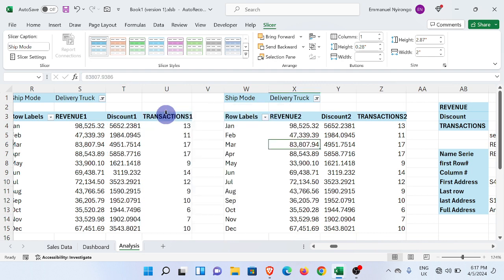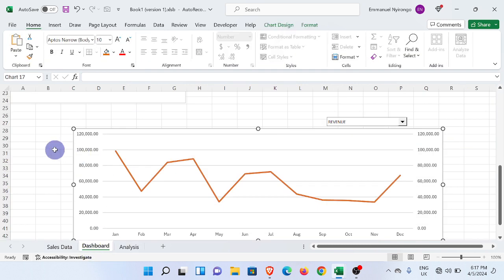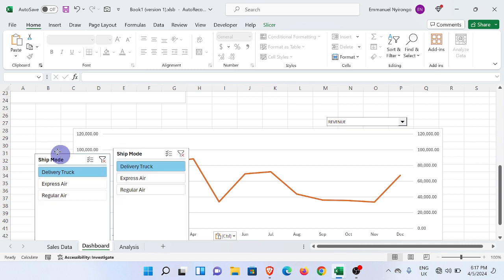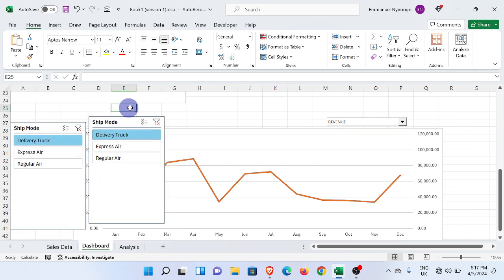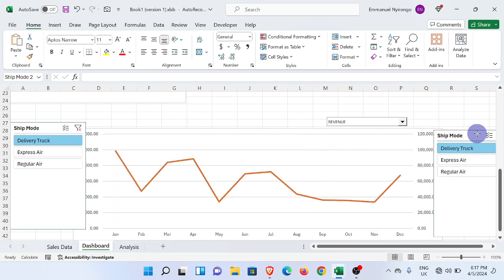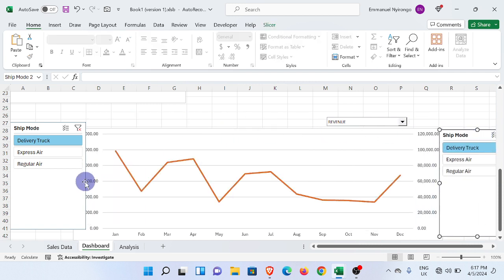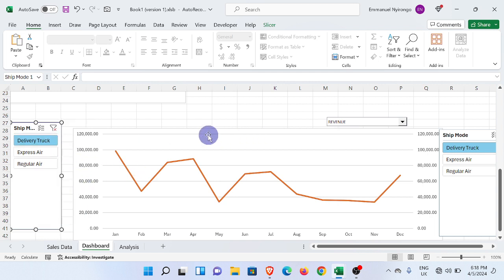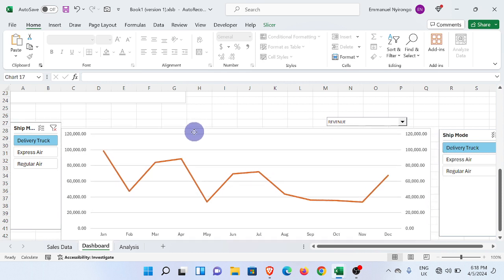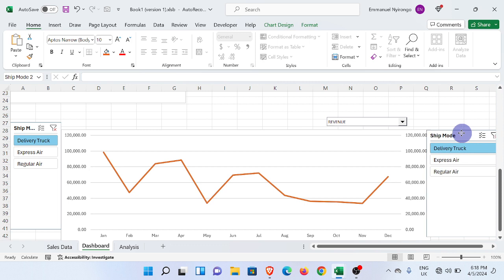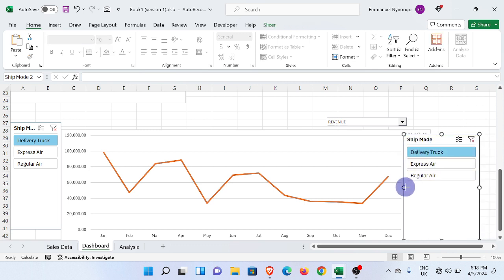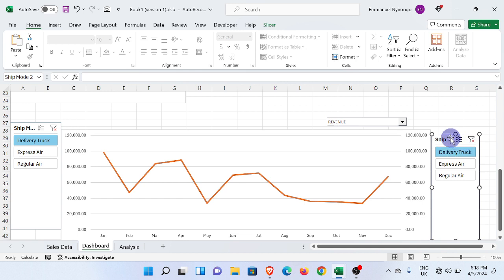Highlight both of them, cut them, come to my dashboard, paste them. So one comes here, click away, pick the other one, bring it here. Okay. We're going to resize this to fit. Drag this a bit. There we go. Drag it there. Anyway, let's resize this a bit. Great. So this is on delivery track, right? That's why we're seeing that.